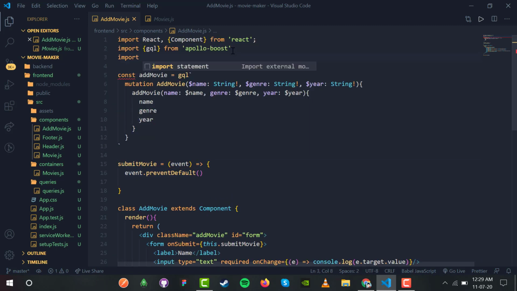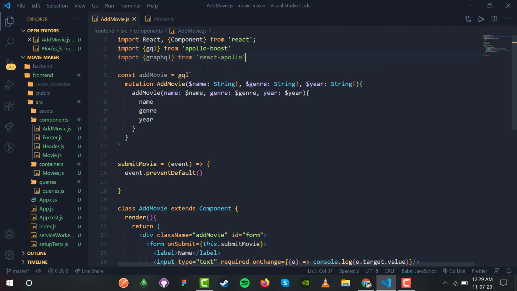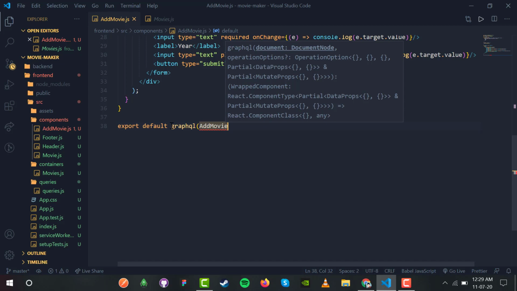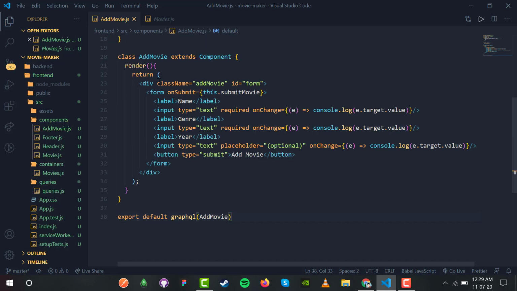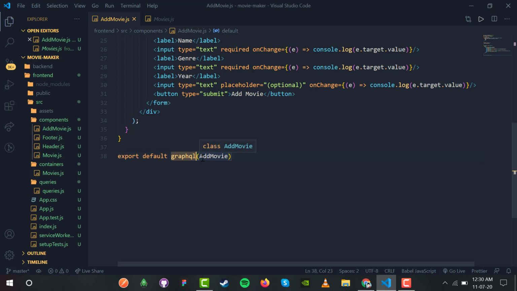And finally, we need to wrap this GraphQL query to the front end component. So we can use the GraphQL. So we are importing GraphQL from Apollo Boost. No, not from Apollo Boost, React Apollo. Import GraphQL from React Apollo. Okay, so we need to bind this add movie query to this add movie component over here. So we're using GraphQL and then wrapping this add movie component with the query over here. So grab this thing, add movie, and then pass it inside the GraphQL like this.